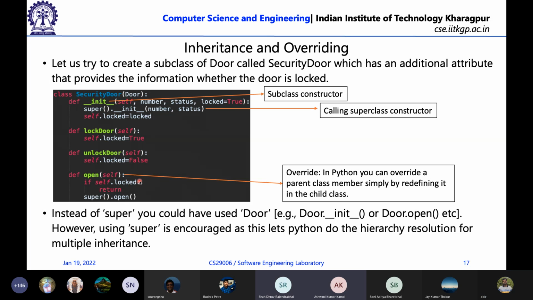And here, sir, I thought we are returning super.open. Oh, no. See this indentation, do you know about Python? Whatever you write after this if self.locked, with this much indentation, until you write anything without this indentation, that will come under the if. So this is the if condition.